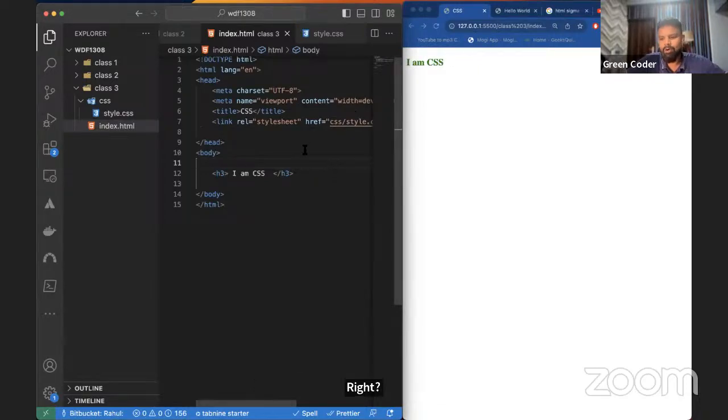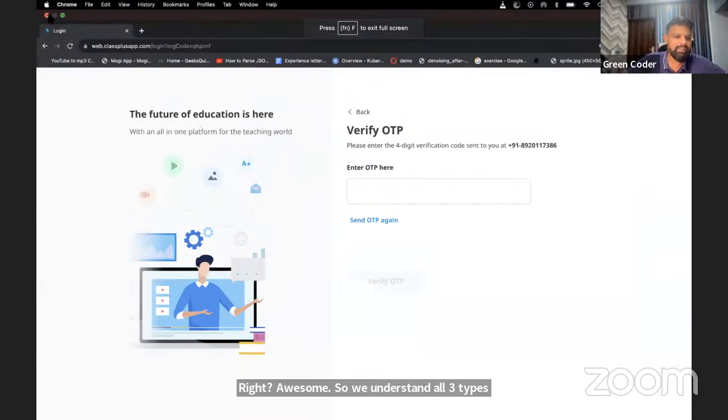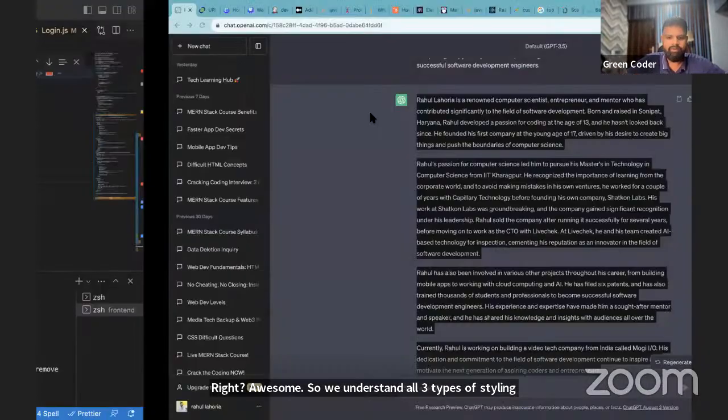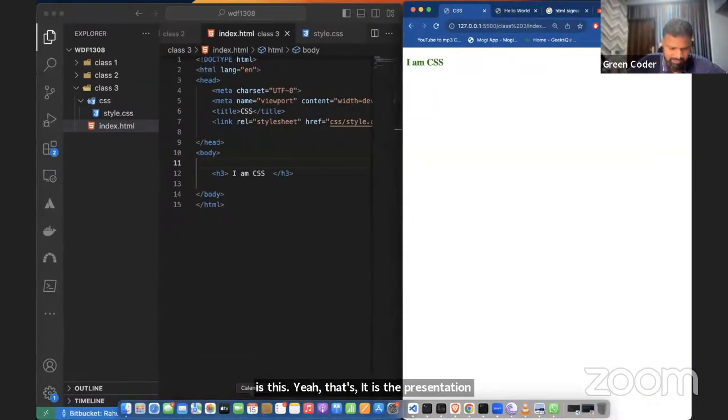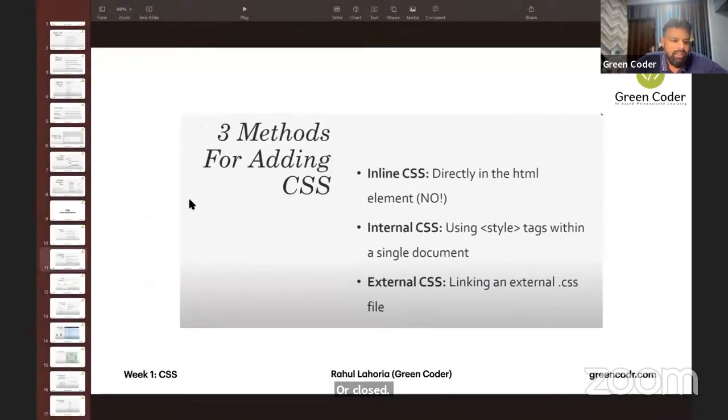Awesome. So we understand all three types of styling. Here is the presentation. So we have understood inline styling, internal, and external. Sorry, really sorry. Inline, internal, and external. All three types we have understood.